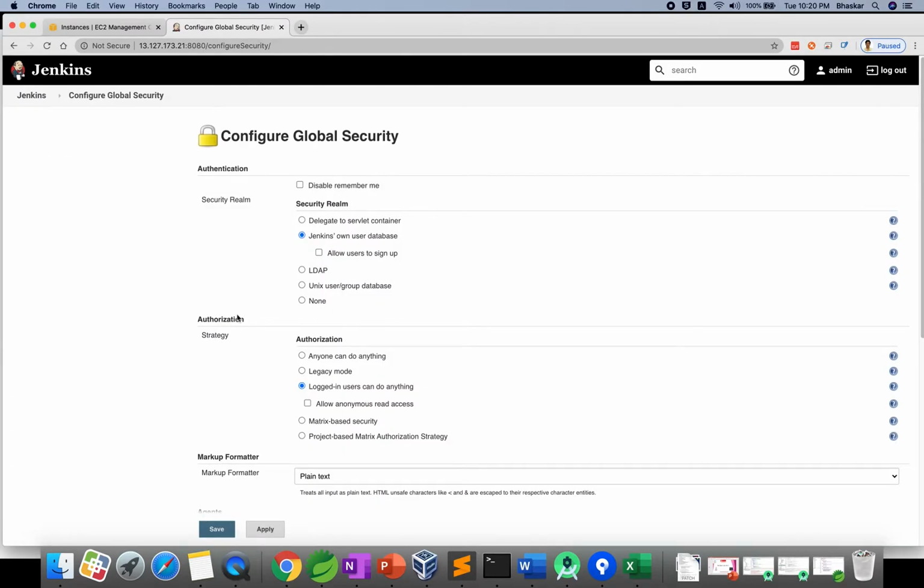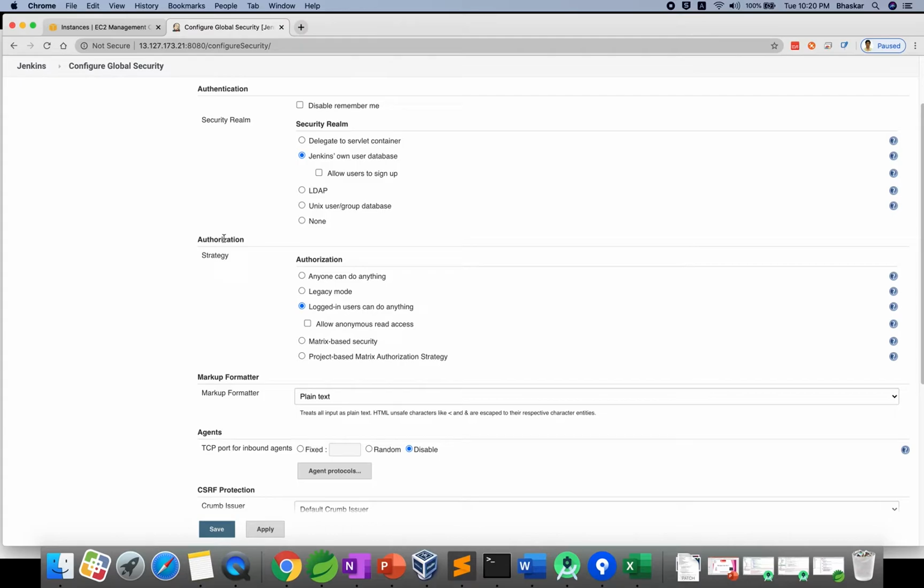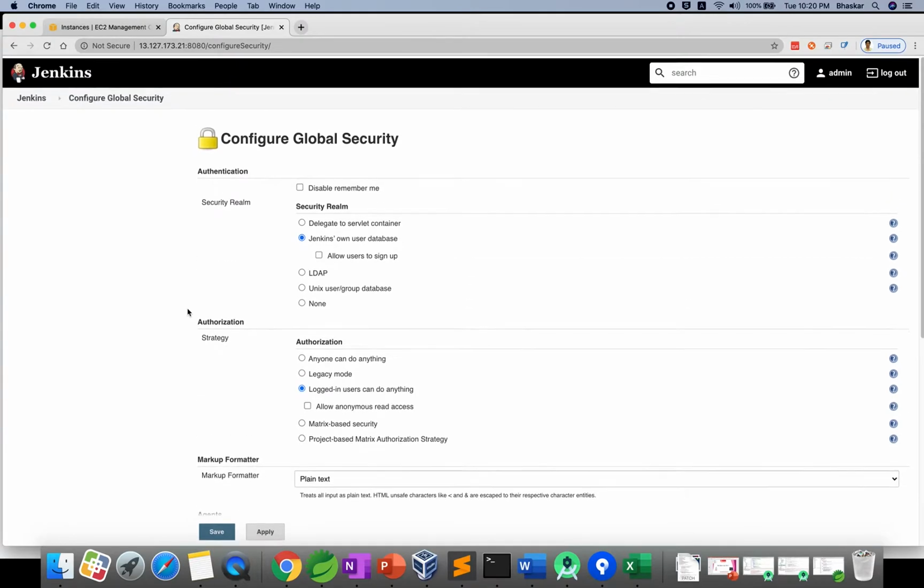If you go down here, there is an authorization section, and we have a lot of options here. Anyone can do anything, legacy mode, and logged-in users can do anything. That means if a developer or tester logs in, they can do anything. So if I want to give a specific role, by default that plugin is not available here, we need to install the plugin. How to do that? Go back.